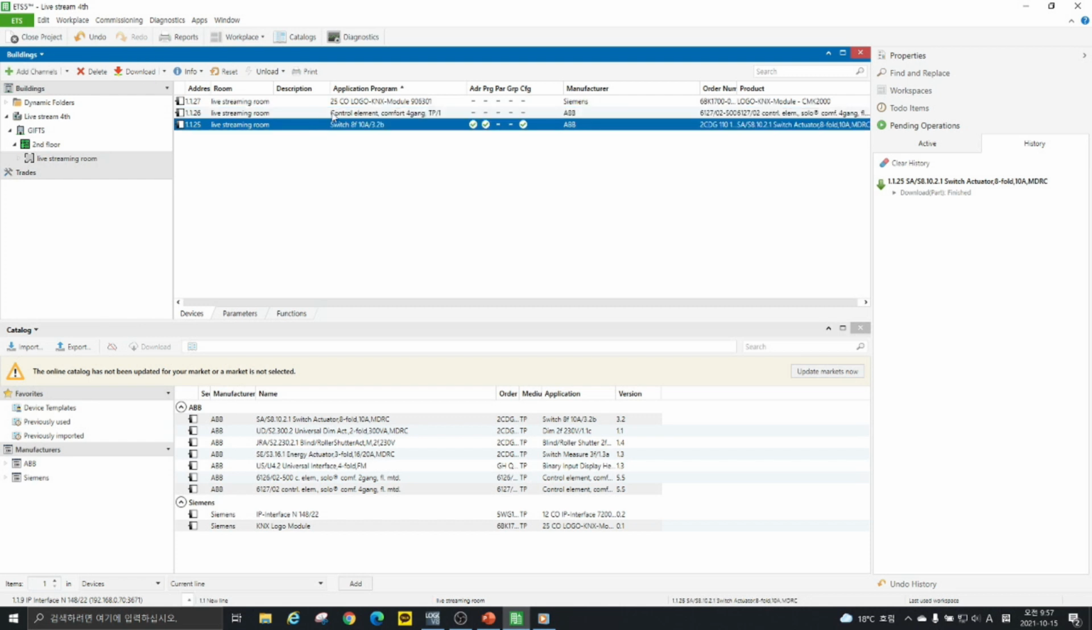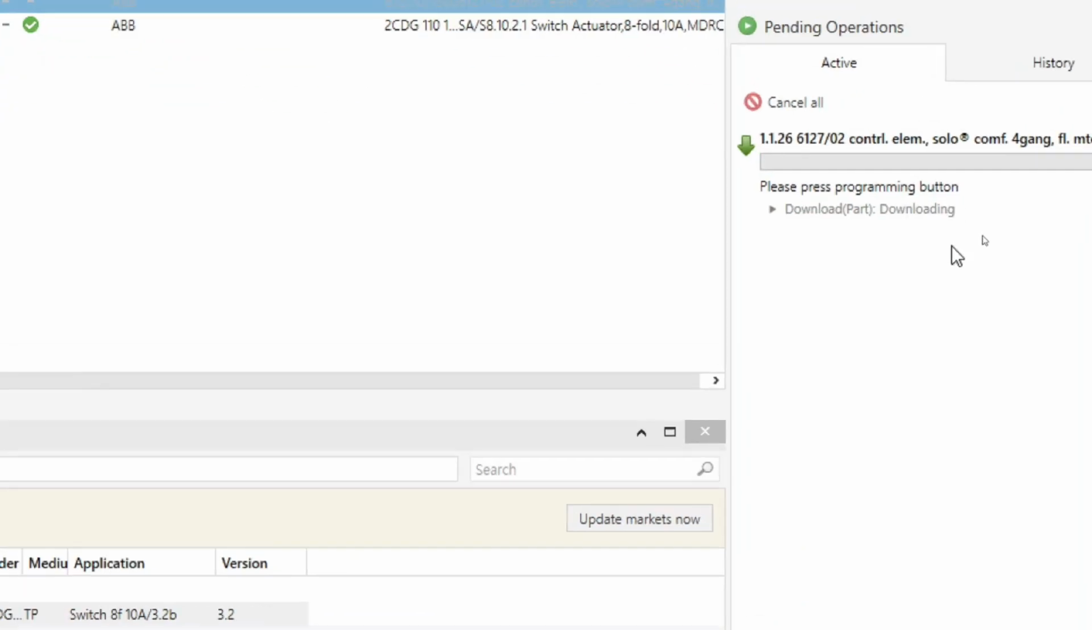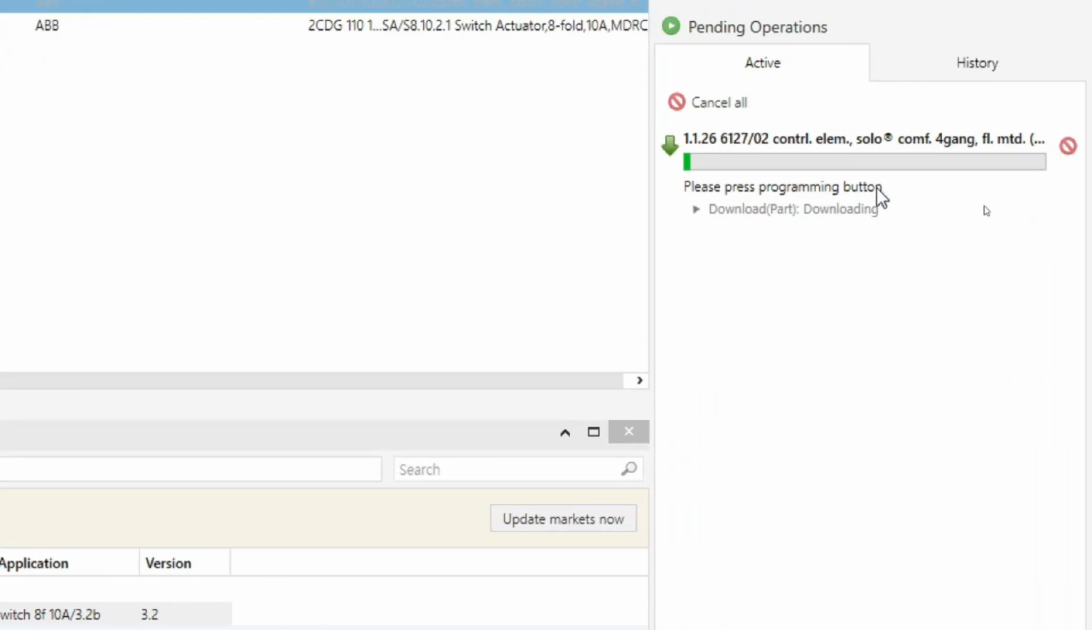먼저 포갱 요 스위치를 다운로드 해보도록 하겠습니다. So first, I'm going to download the data of a 4-gang switch. 자, 마찬가지로 다운로드를 누르게 되면은 우측에서 프로그래밍 버튼을 누르라고 이제 표시가 됩니다. So please press the download button, and then now you can see the comment said please press the programming button.